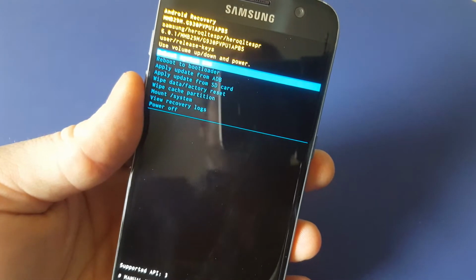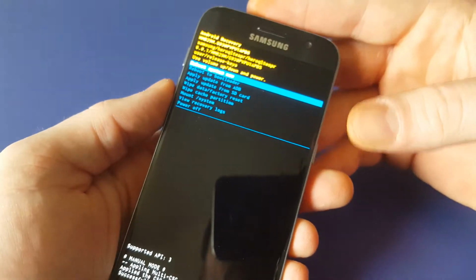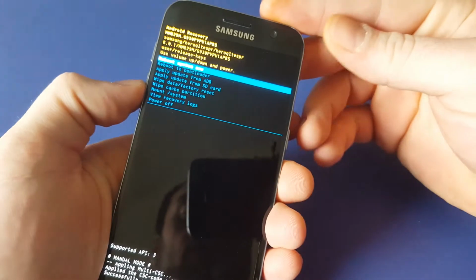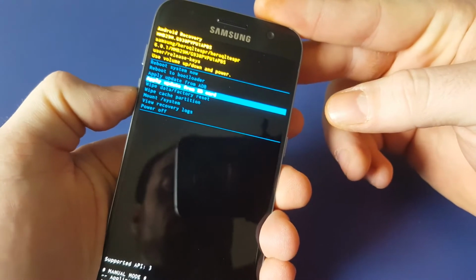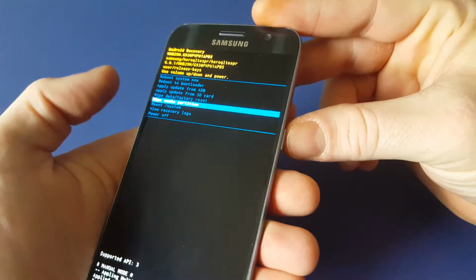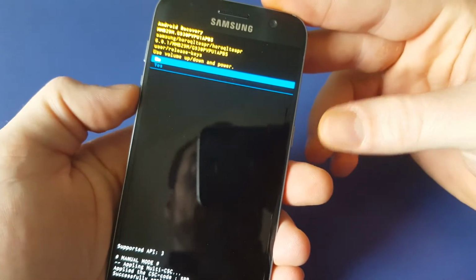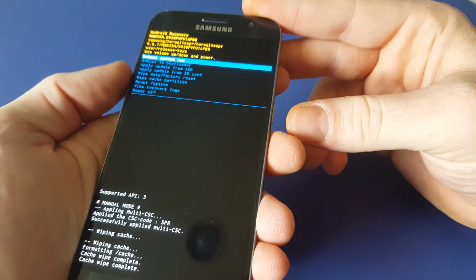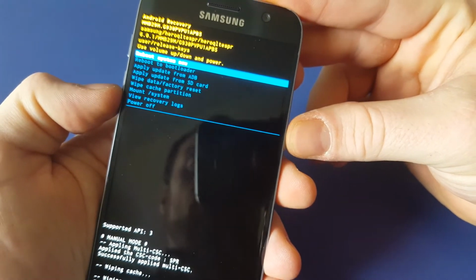And here's recovery. Now you have to be careful what you choose in recovery because you can hard reset your phone in here. But you're going to use volume down to highlight wipe cache partition. Hit power to confirm. Highlight yes. Hit power to confirm. And you're done. Just reboot now.